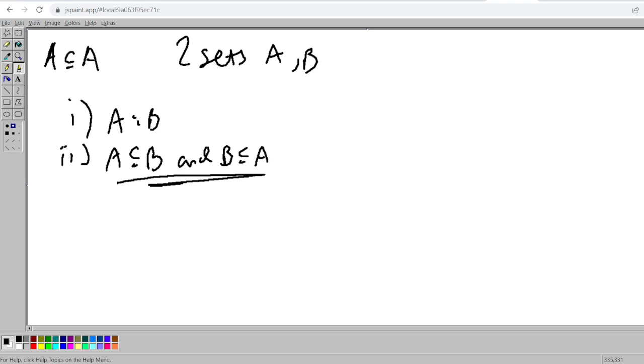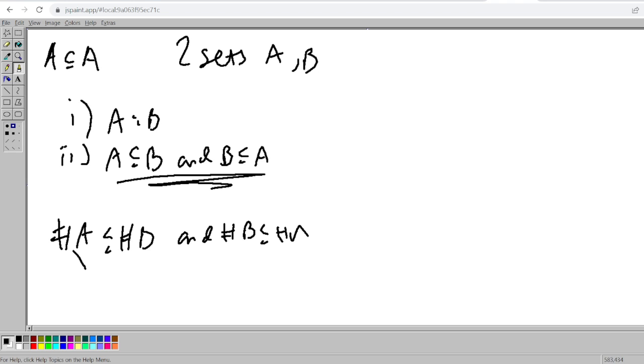This kind of definition for equality actually did already appear in cardinality with the Schroeder-Bernstein theorem, which is if that and that, it implies that they are equal.